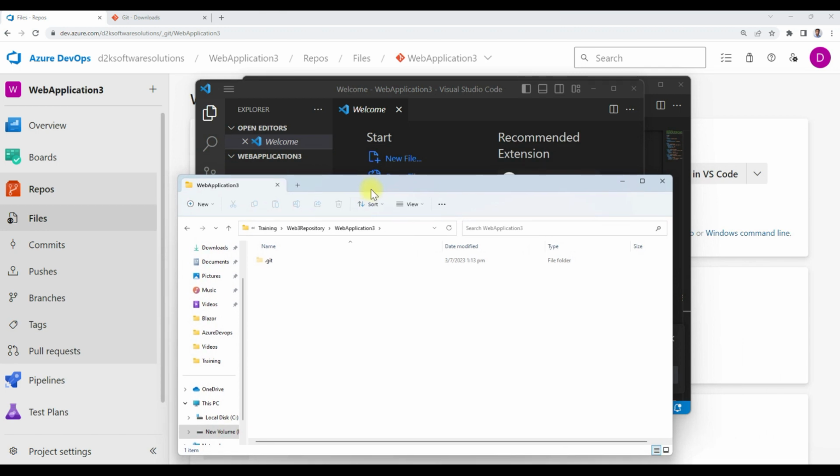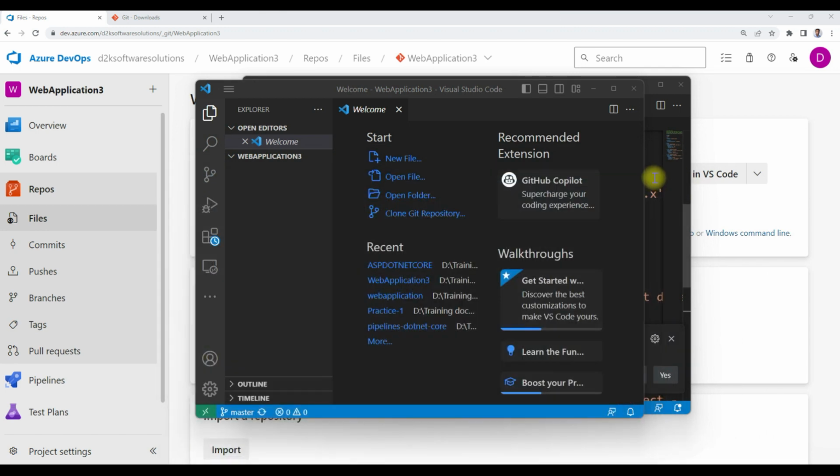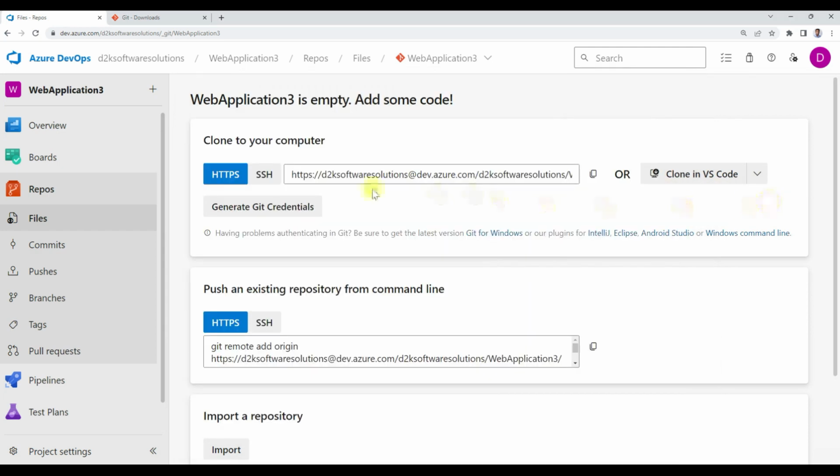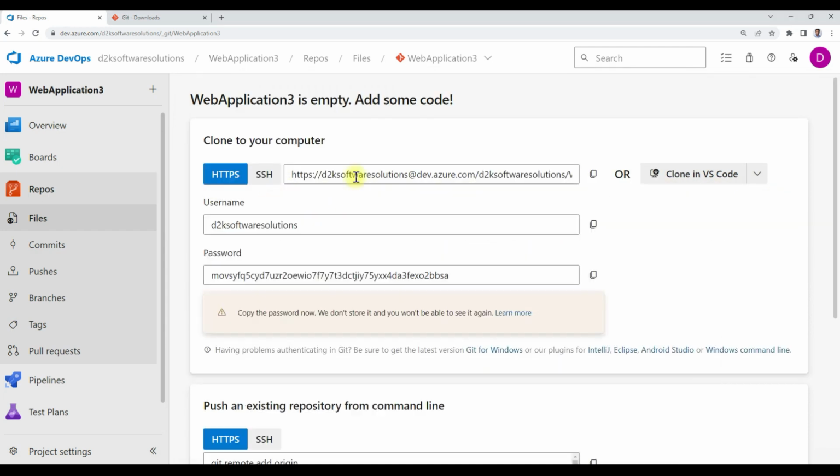When you log in for the first time, git will need credentials. If the git credentials are not stored on your machine, then it will prompt you to enter those credentials. Since I have already done this many times, it did not prompt me to enter the credentials.